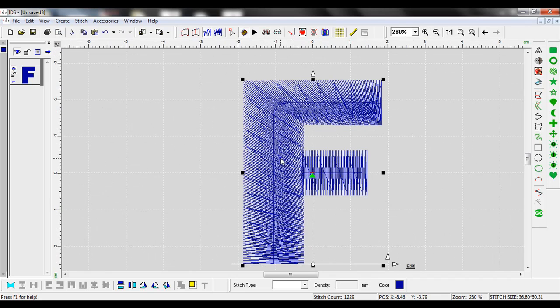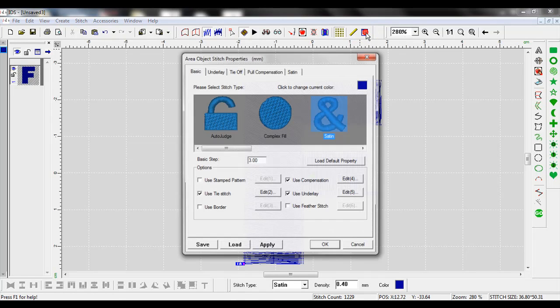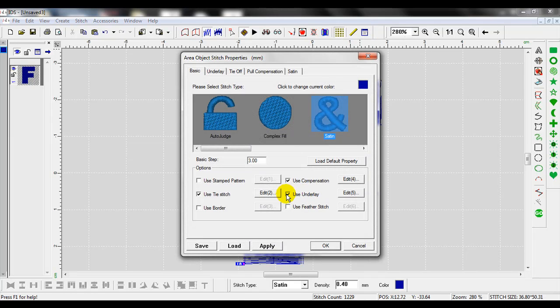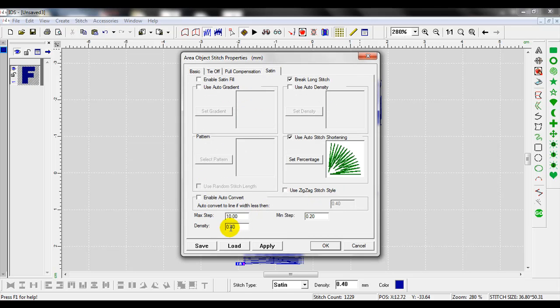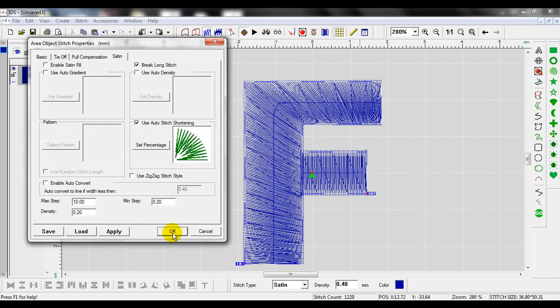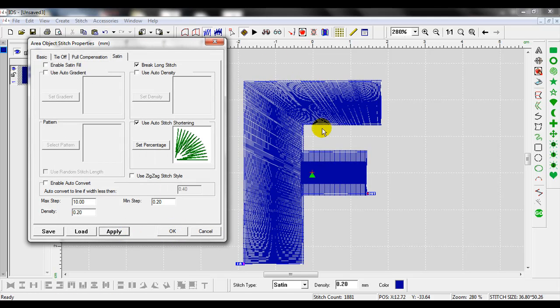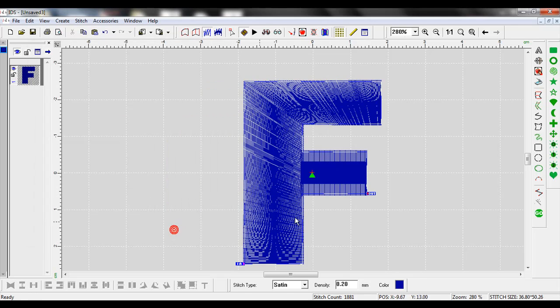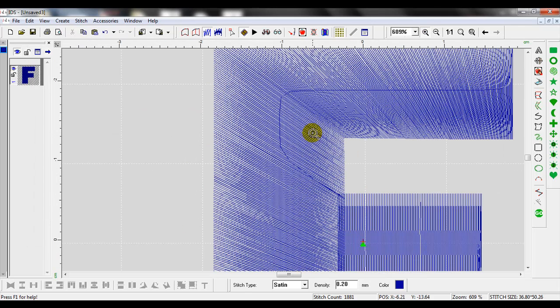And here you can see that we do have the underlay, we have some traveling stitches here. What we're going to do with this is go ahead and change the settings appropriately. So we'll go to the property settings, deselect use underlay, go to the satin tab, and change the density to 0.20. We'll press OK, and when I hit apply, it's a little bit hard to see, but let's press OK and then zoom in on it.